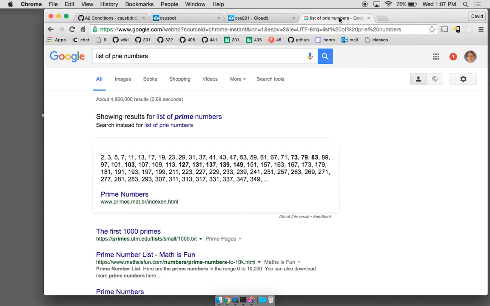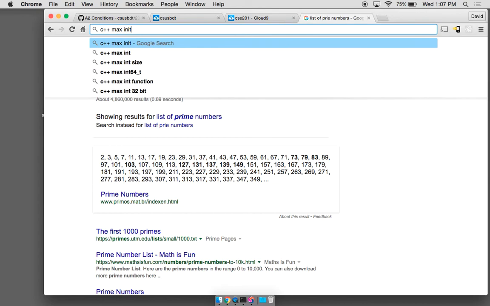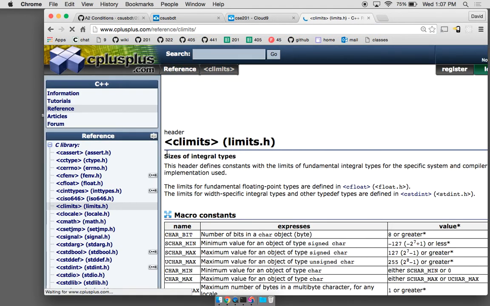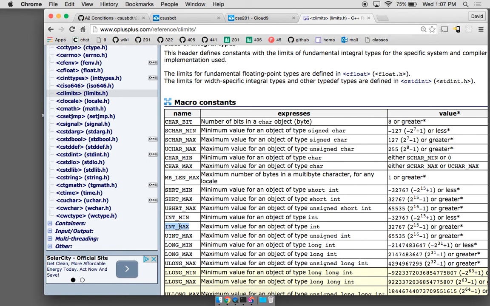All right, what's the max int? Int max, there it is.